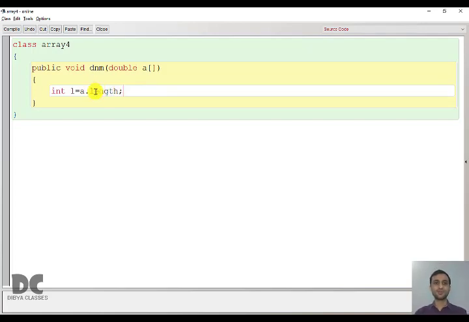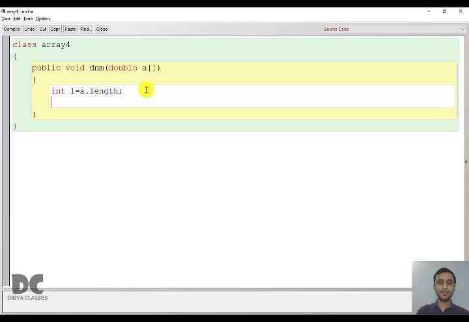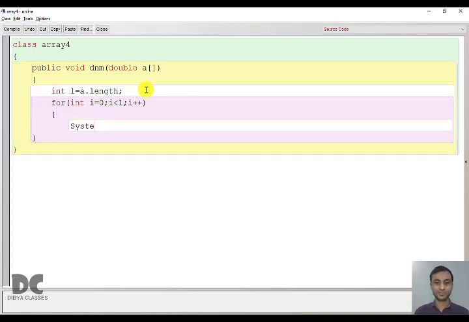Length. Done. So if you remember, you have used the length function in string. But in string, it will be followed by round brackets. In array, we will not give those round brackets. So the length function will be used to find the length of the array, meaning the number of elements present in that array. Now we will be using the for loop. For int i equal to 0, that is the first location, i less than L, L is the length, then i plus plus. Then we'll print those values. System.out.println(A[i]).